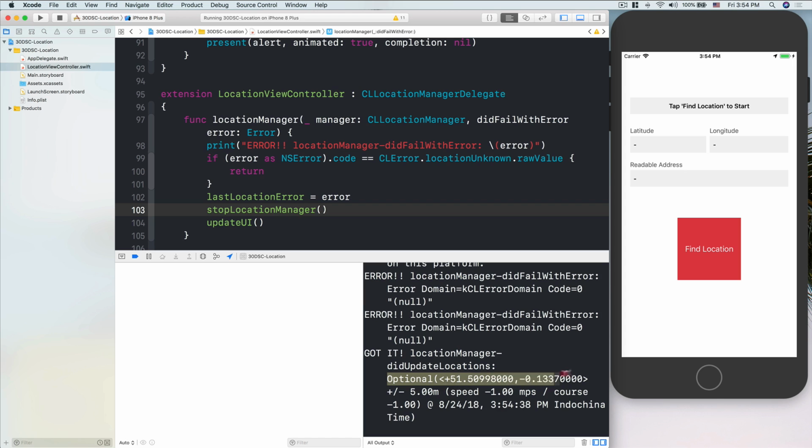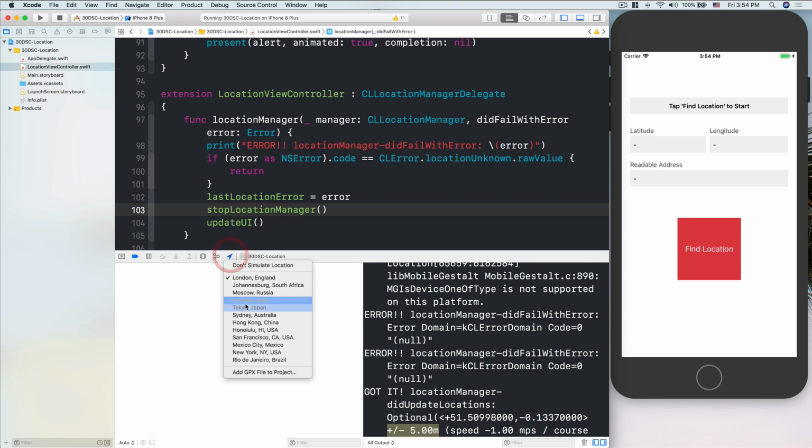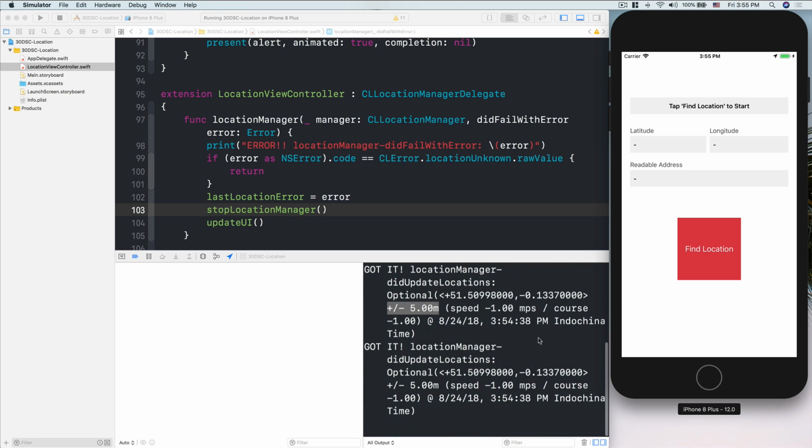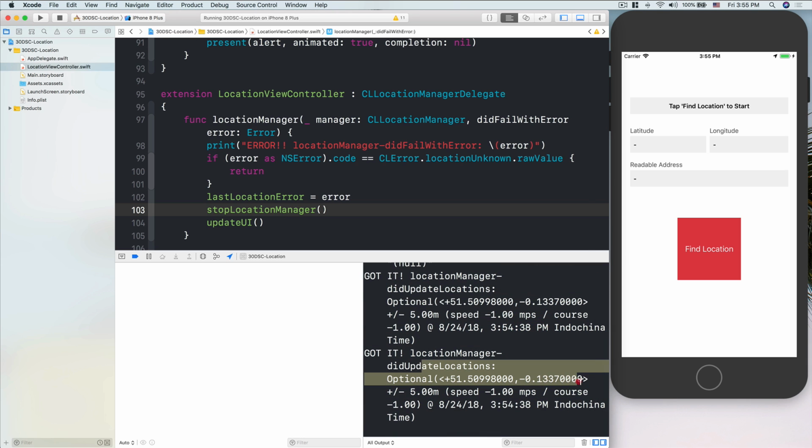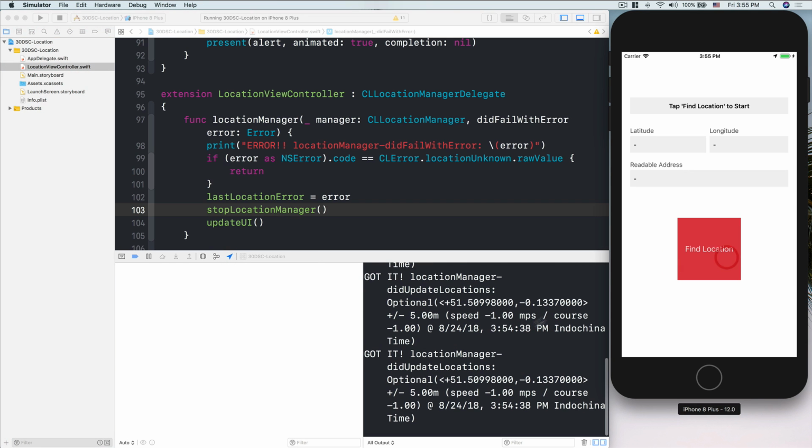It says this optional right here, which is like a coordinate, right? And then plus minus 5 meters, which is awesome, right? So it's within 5 meters of accuracy. Gosh, that's crazy, right? So let's simulate into Tokyo. Find location and have a new one, I hope. No. Did we change to Tokyo? Okay, let's do that once again. Find location.